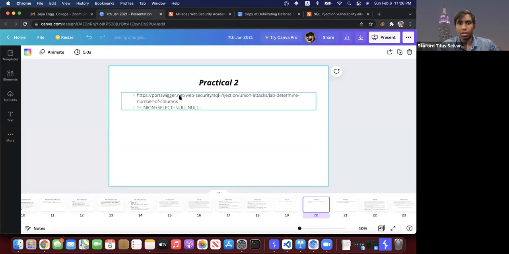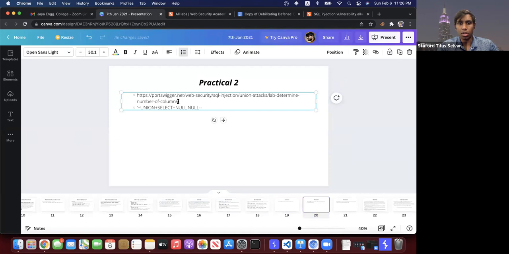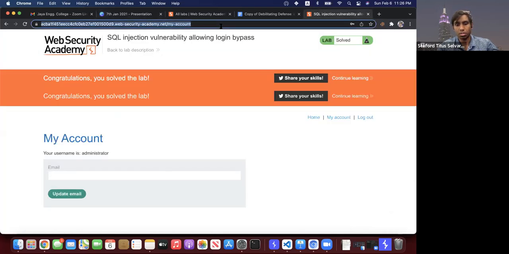The second practical is going to be another one. It's going to be SQL injection, but we're going to use the union query this time. I'm going to put this into the chat as well if anybody wants to follow along. And now we're going to head to this.